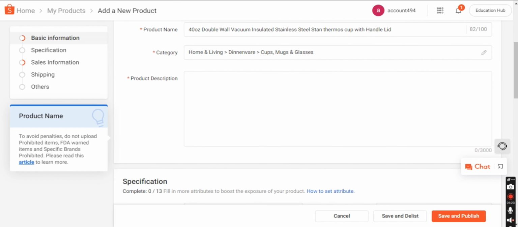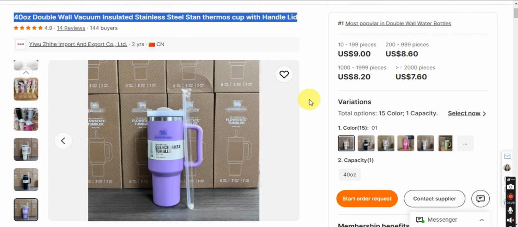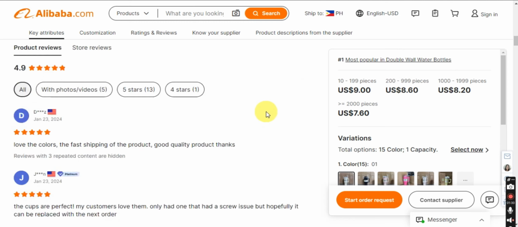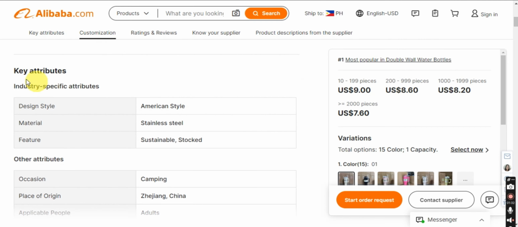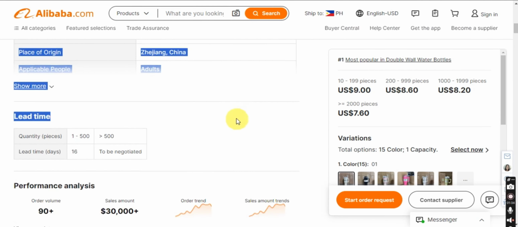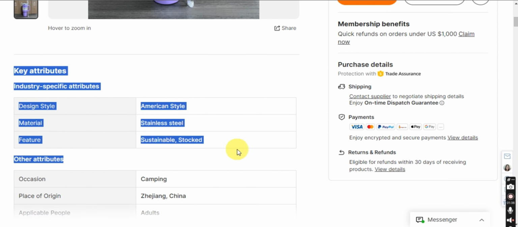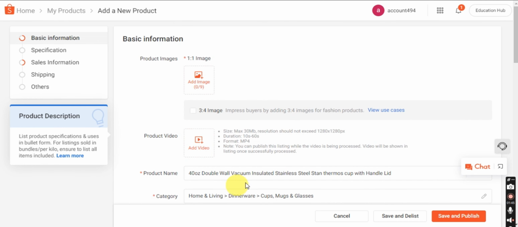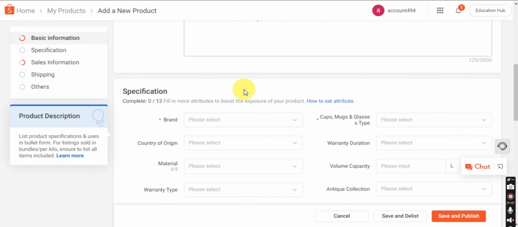Now for the product description, you should be able to see a description as well of this one here on your Alibaba shop. So you're just going to try to find the description in here, or you could copy out the key attributes in here and many more, and paste it onto the Seller Center, or you could create your own product description for this.